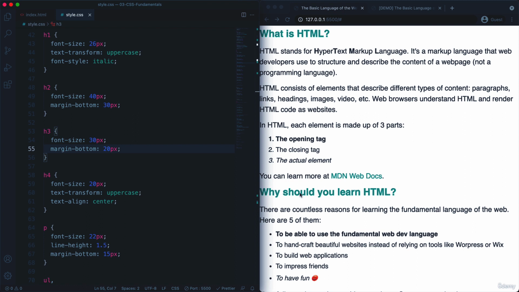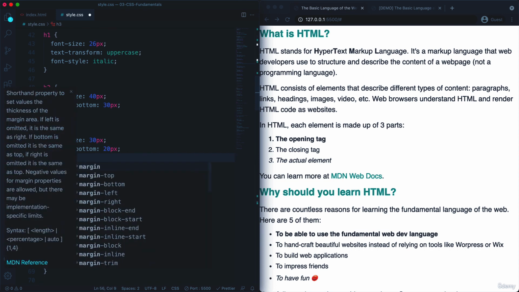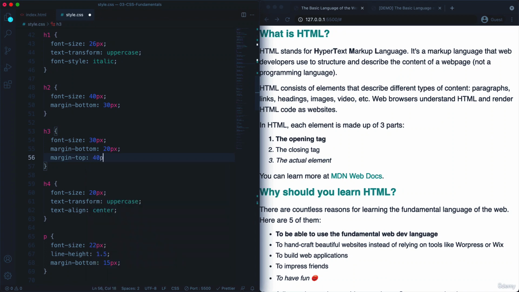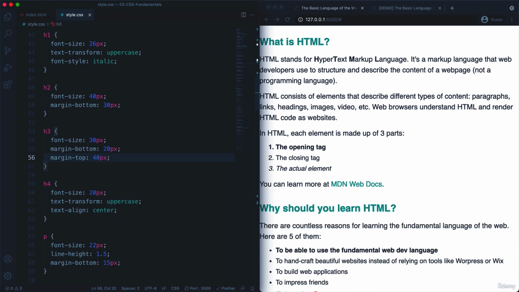And now we also need to specify some distance between this text here and this heading. So right now it looks like the space between these two is exactly the same, and that's not good. And I'm actually doing this because I want to show you something. So I'm going to specify the margin top now and set it to 40 pixels. Okay, now that works beautifully.